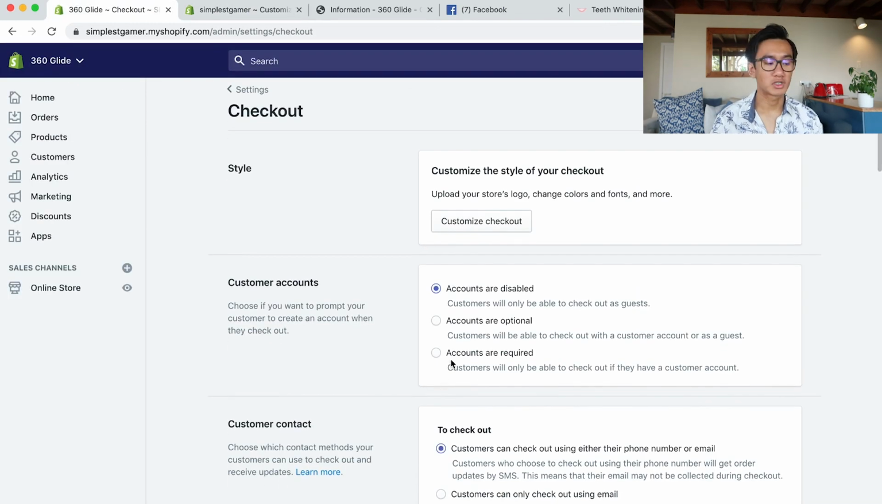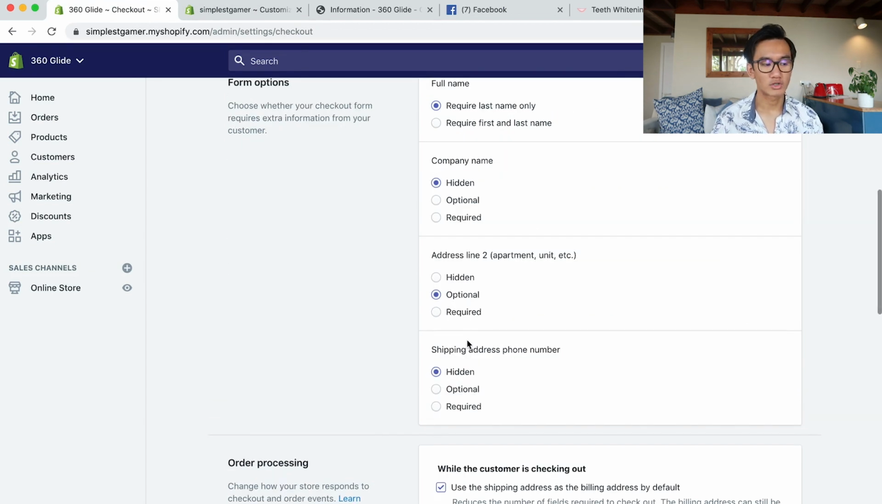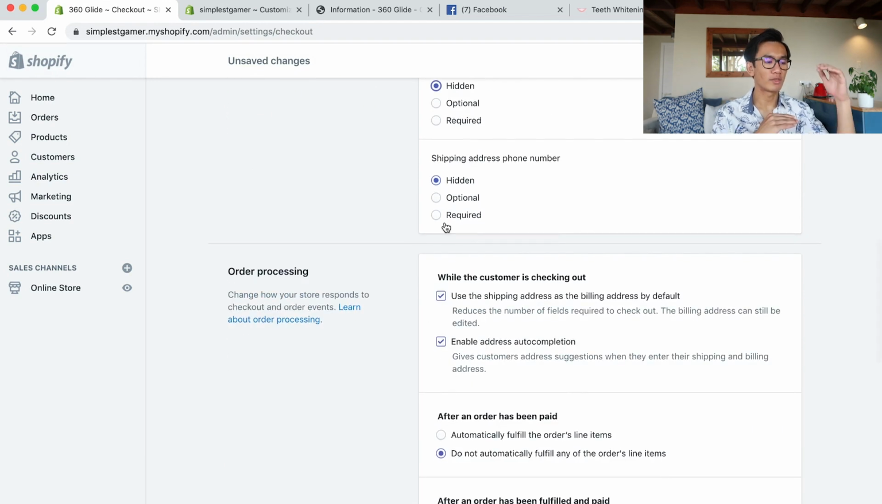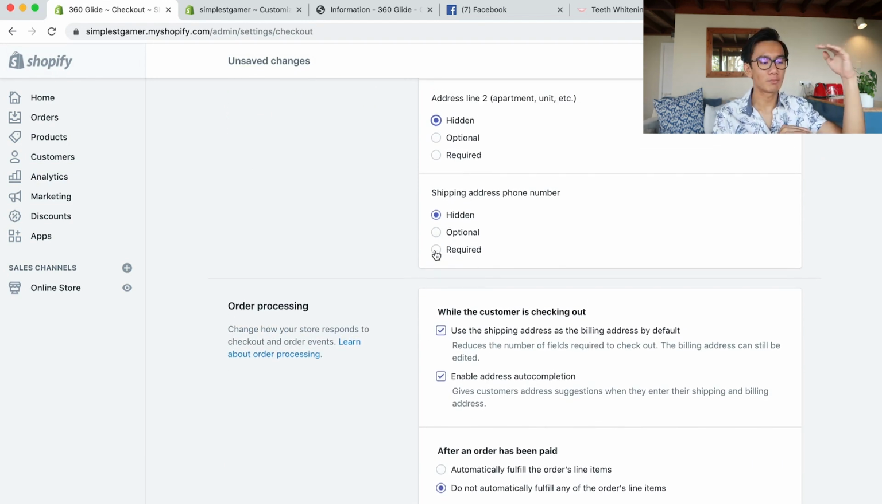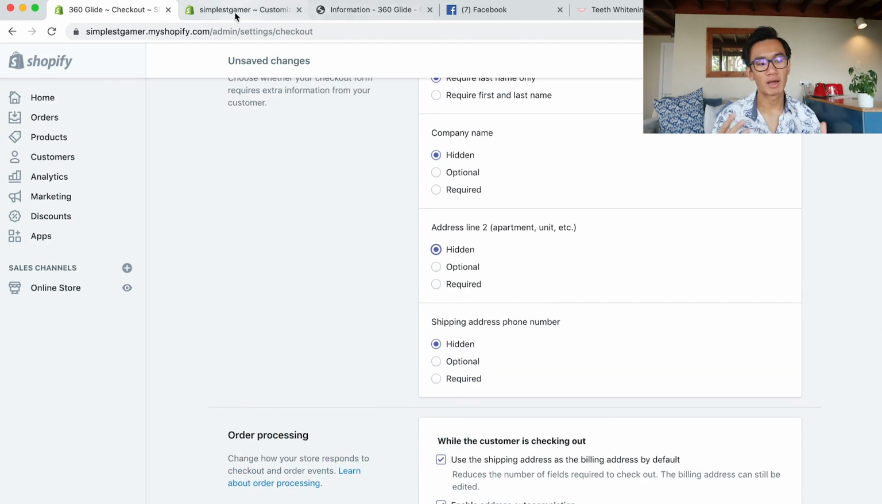Now I go to the checkout settings and look at the settings and make sure everything's alright. So in this case, I left everything pretty much to default. I make address 2 hidden. And the reason I want it to be hidden is because I want them to have the least amount of boxes and things they can fill out as possible so they don't get intimidated and abandon checkout.